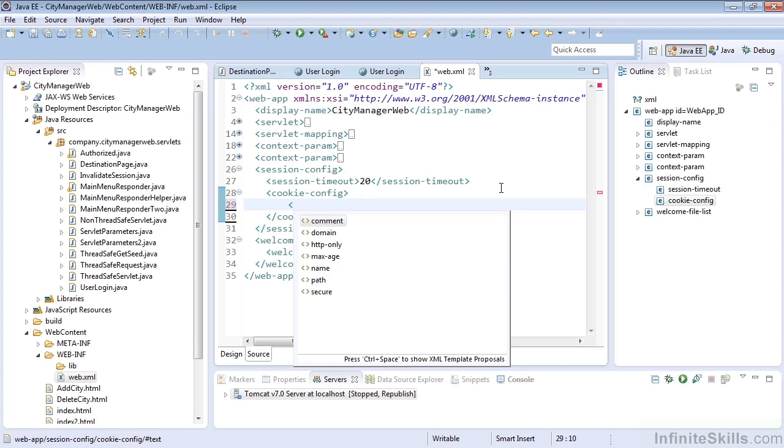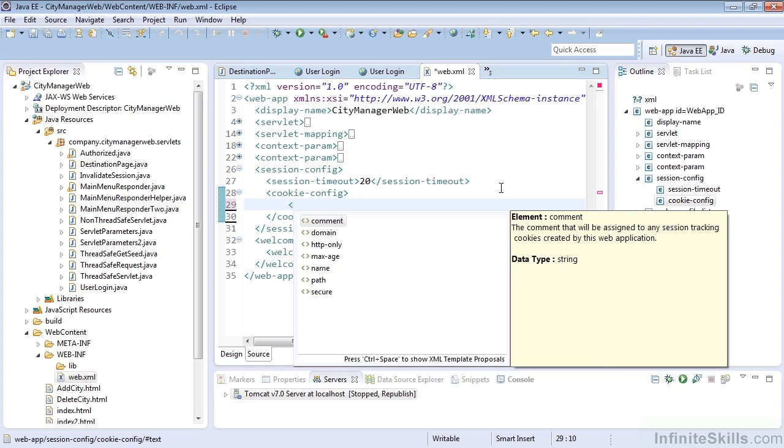Go ahead and hit the less than sign. We can see the different options: comment, domain, HTTP only, max age, name, path, and secure. So comment and domain, we could of course add comments and a domain for the cookie if we wanted to. Name is going to be JSessionID by default. We don't really have any reason to change that. And path would be, is there a specific path on the computer you want to save it on? So we're going to kind of ignore those for now. You can look into them in more detail if you need to for some reason. But what we want to look at are a couple of the more important ones.